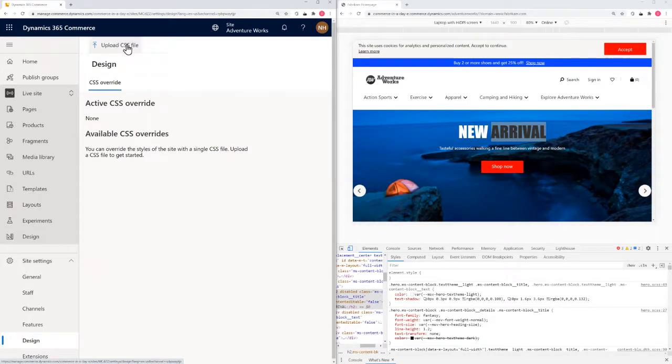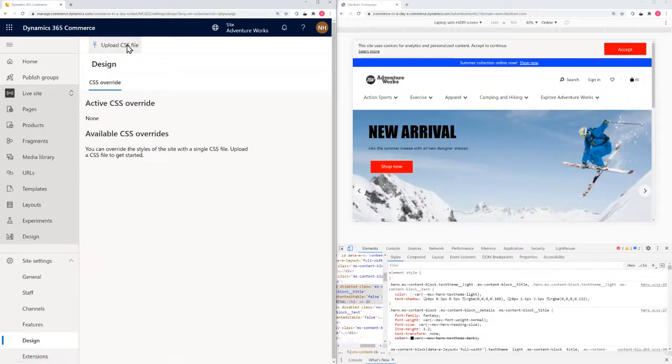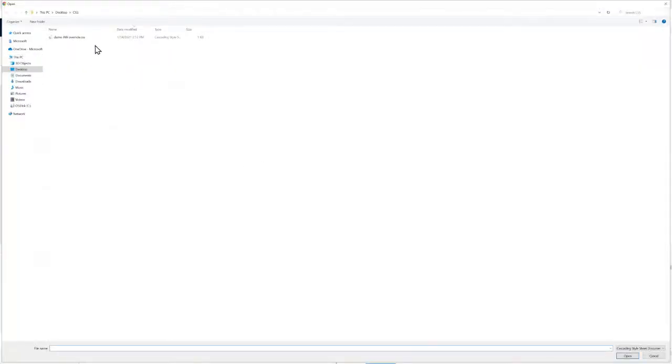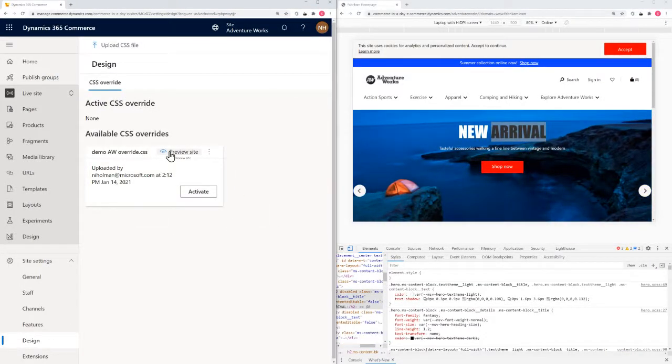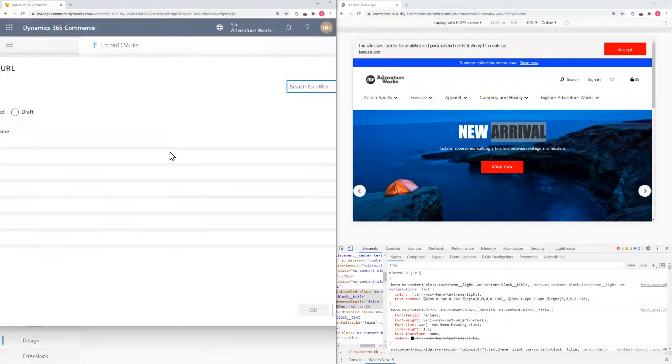But what I'm going to do here is hit Upload CSS File. This is where I can add my overrides. And I'll pick that one that I just created. And it's uploading it, and there it is. And now I can actually preview my site and check those changes if I need to. So let's go ahead and do that.